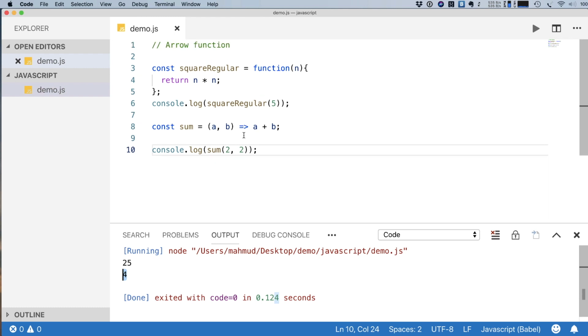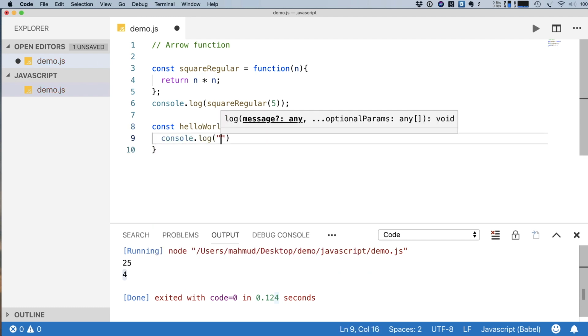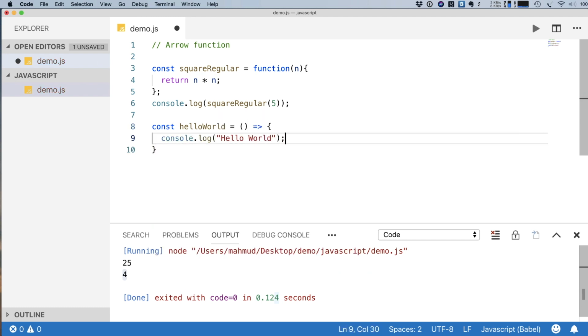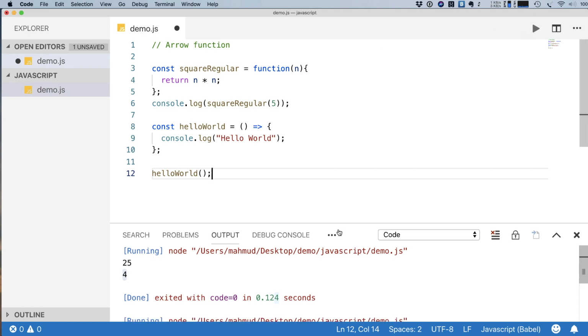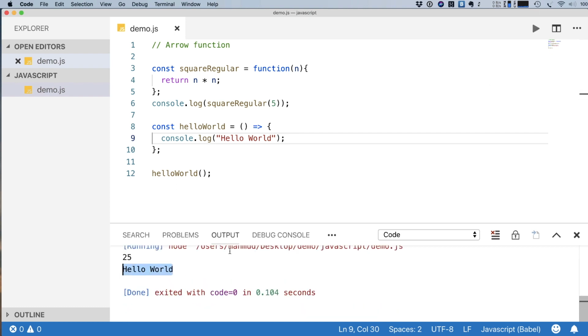Suppose our arrow function does not return any value, but instead wants to do a task. For example, we want to define a function, just const hello world, and we want to put just console.log hello world. We want to print this statement on the terminal, and we just call this function hello world, and if we run this program, you see, oh, I did not save this file, so I have to save this before I run. If I run, you see the hello world is printing on the terminal.